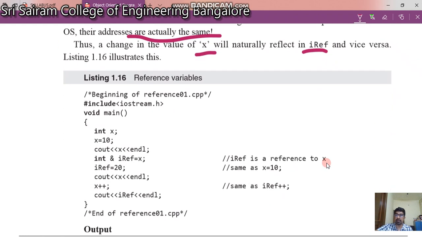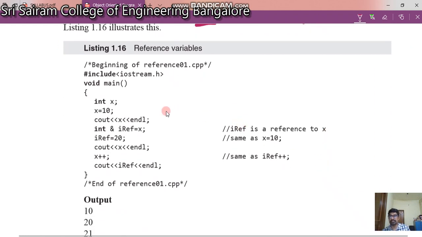So let us see a small program for this. Look at this. We have a variable called x. x is going to be 10. Now I'm going to print my x value. x is going to be 10. I just printed here, look at this output statement. Next, I'm taking a reference for x. iref is a reference to x. So how do I do that? I give the data type, ampersand, the reference variable, equal to x. For which variable I want to have a reference, I can give it like this.